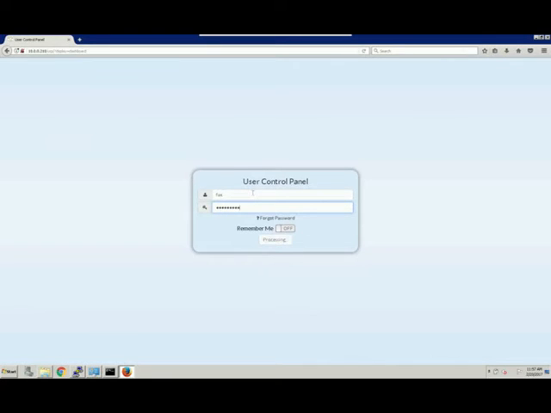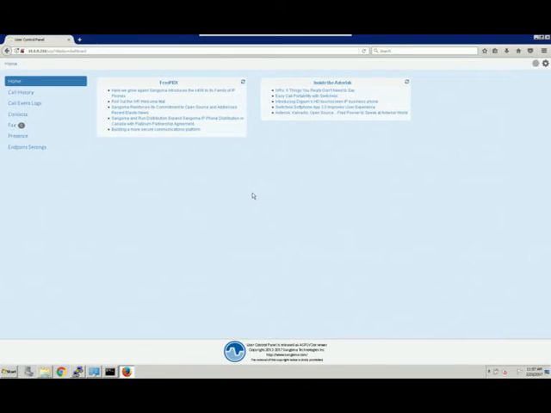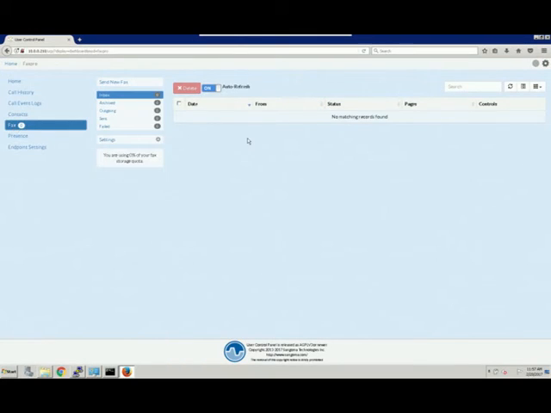Once you log in, you're going to come to the screen here. And in order for you to check your faxes, you go on the left side and you select fax right here. And this number here where it says 0, that will be the number of new, unread faxes. We don't have any here in the account right now.